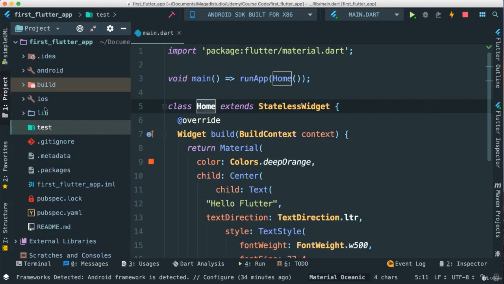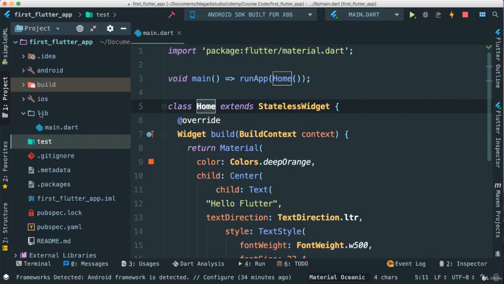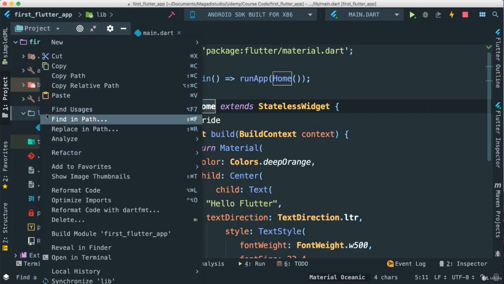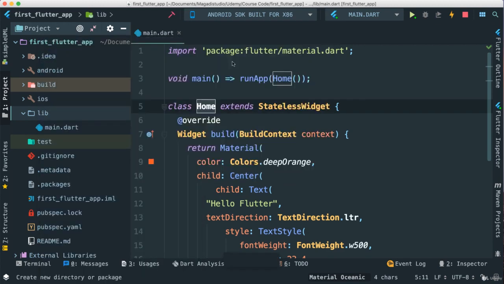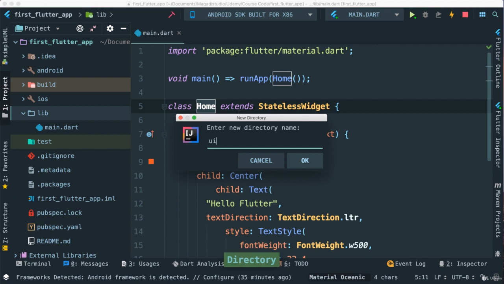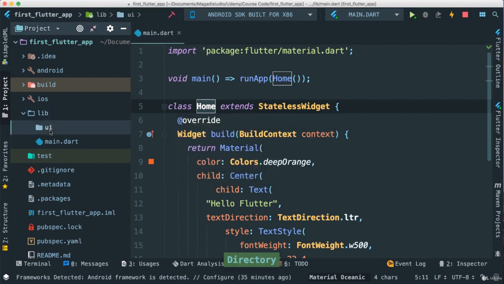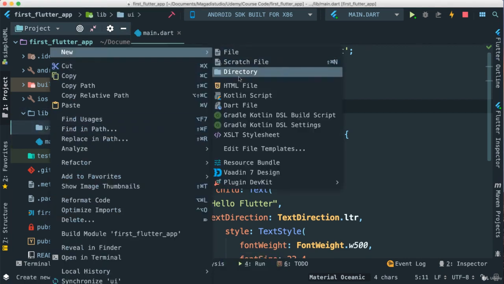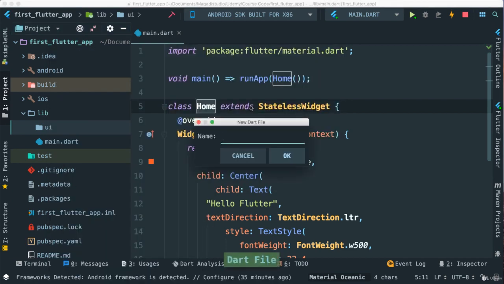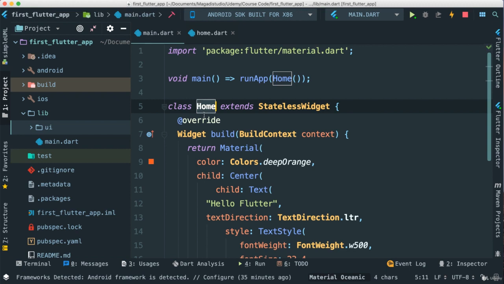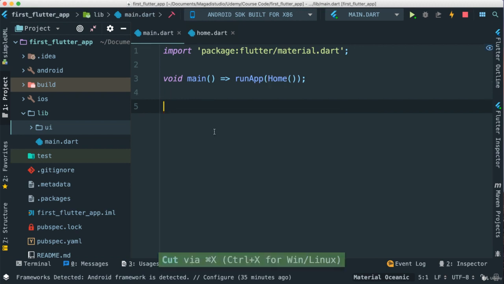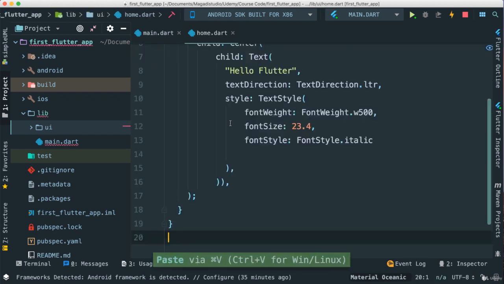We're going to go to our project, and inside of our lib, I'm going to create a new folder. So new directory, okay, folder, directory, same thing. I'm going to call this UI. And inside of that, I'm going to create another file, a Dart file, and I'm going to call this home, like that. So I'm going to go back to main, and I'm going to copy all of this, actually cut all of it, and put it inside there.